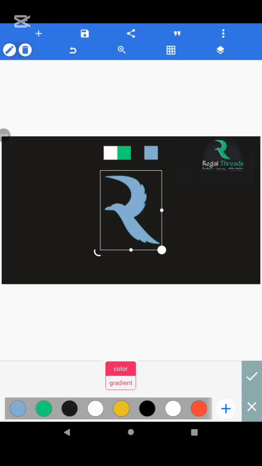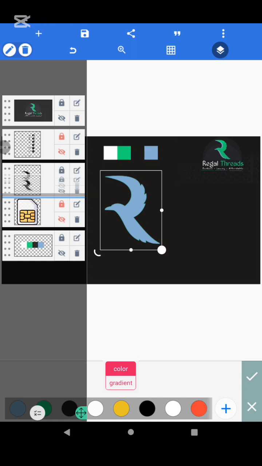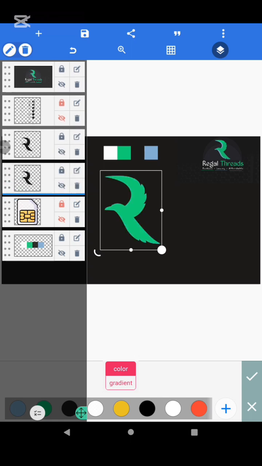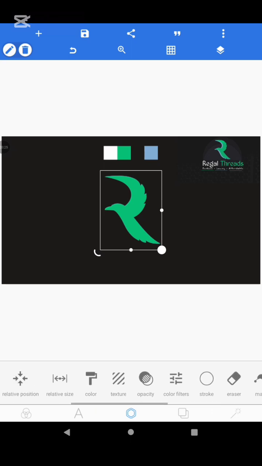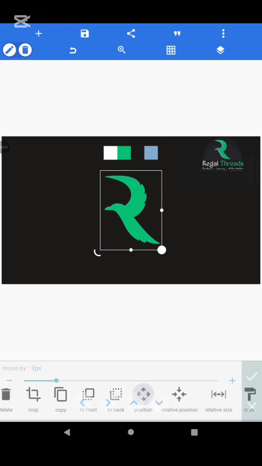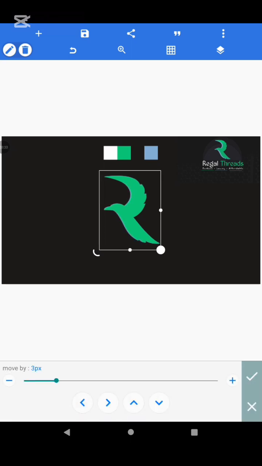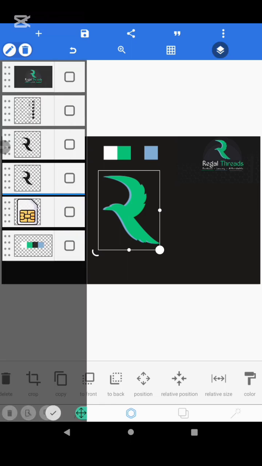Now I'll click on my layers panel right here and try to move this particular layer under the first one. The next thing is to move it slightly so that it shows at one edge of the first one. I'll come to my position and move it to the left, about 2 times. I'm cool with this, right? So I'll just hit on my check, and I'm going ahead to merge these two layers together.